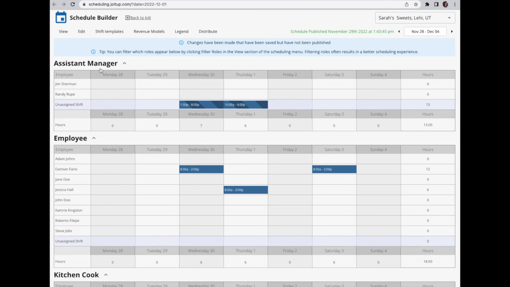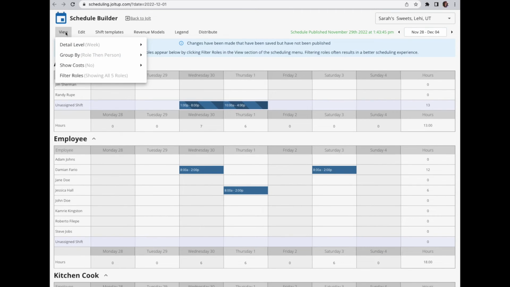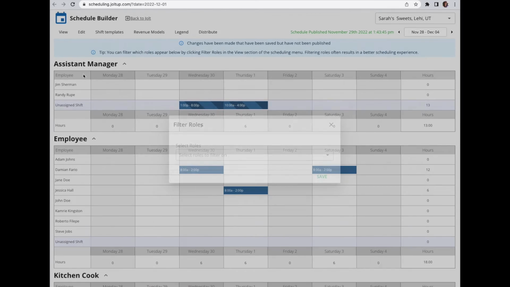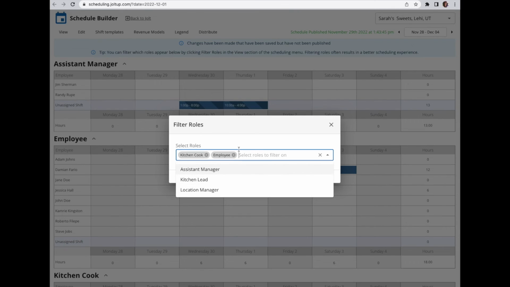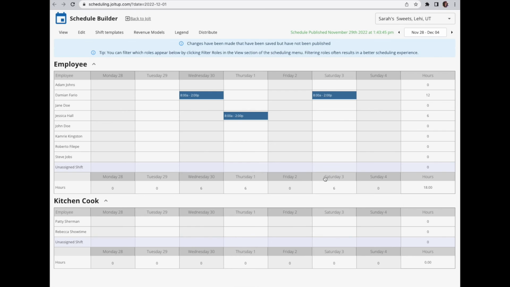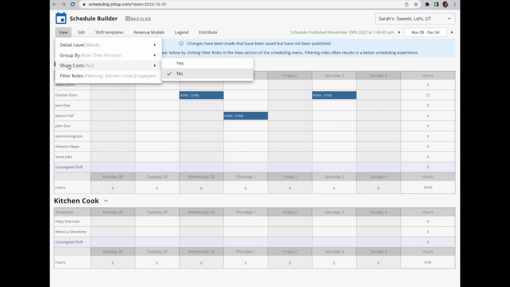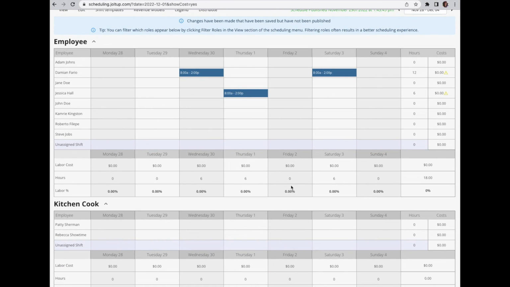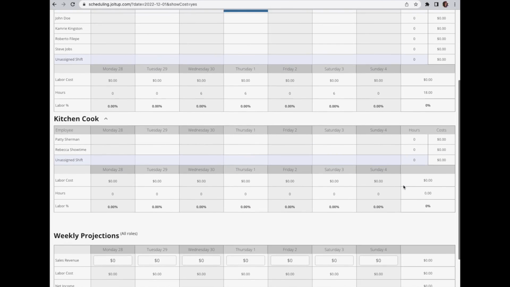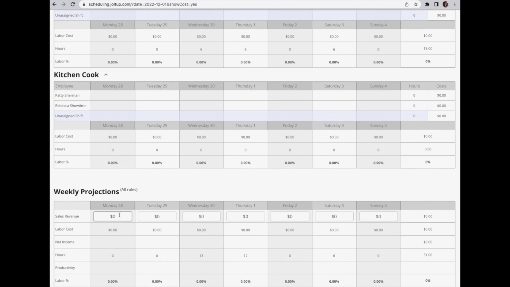Within View, a couple more options that you have. You can filter by specific roles. So if you're wanting to look specifically at maybe your employee level, entry level employees, then you can filter by those specific roles. You can also show cost. This will show you what the cost is for each individual employee based on the pay rates that you've entered in under their profile. You can see the labor cost as well as the labor percentage for each day, and then the week total, as well as setting what your projected sales are for that week.